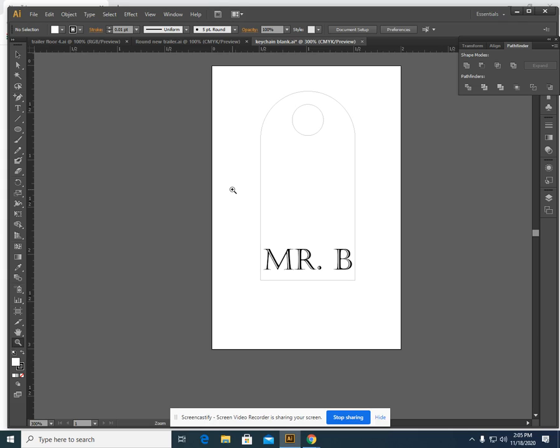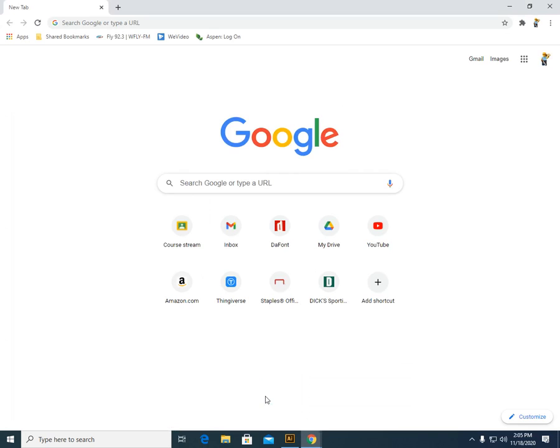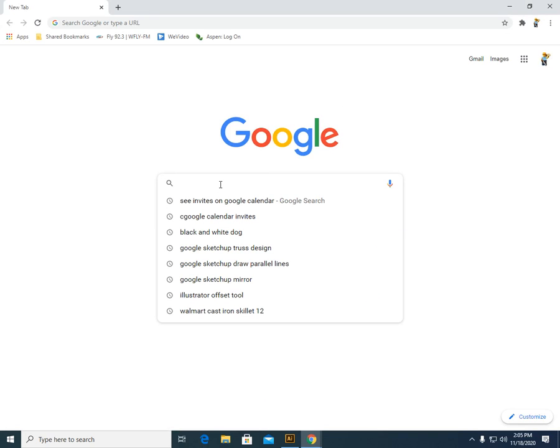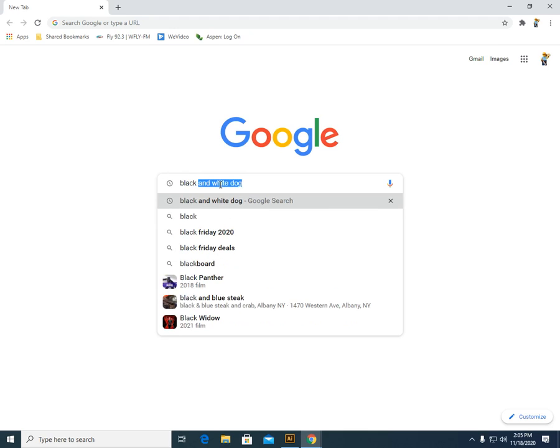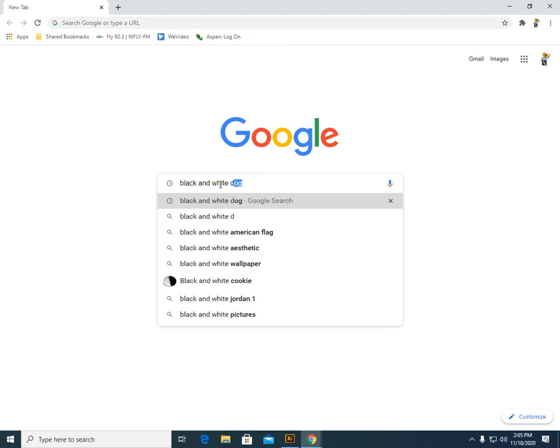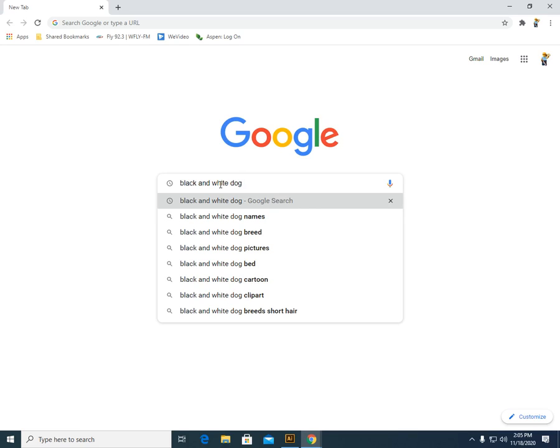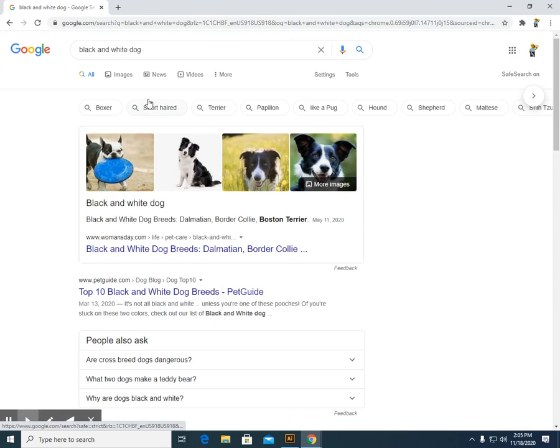Now, today I'm going to add in a picture, and you may have even seen a picture that I used a little bit earlier. But what I'm going to do is go to Google, and I'm going to search black and white dog, because I'm looking for images that are only black and white. Color won't show up on the laser, so only black and white will show up. Some shades of gray will show up, but if you can stay with just black and white, that will be the best.